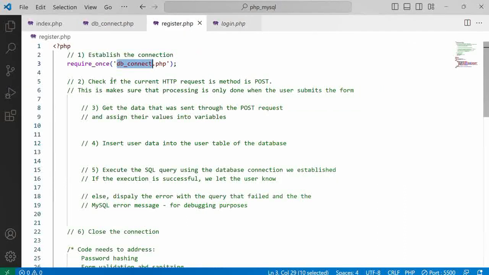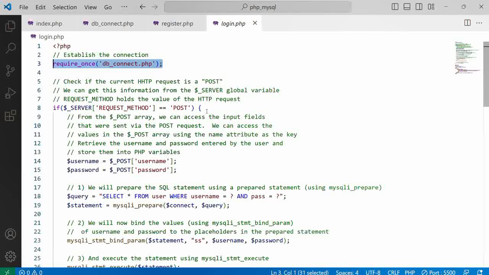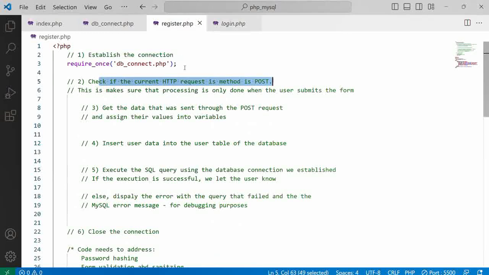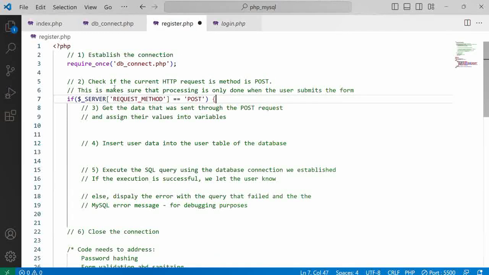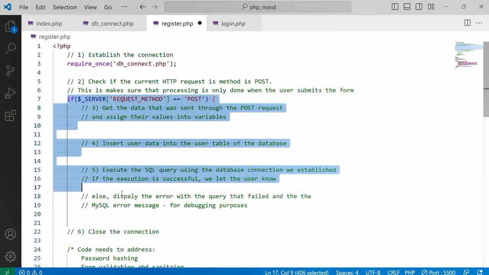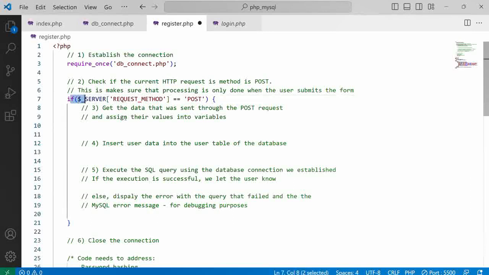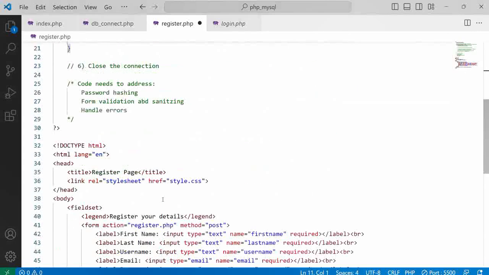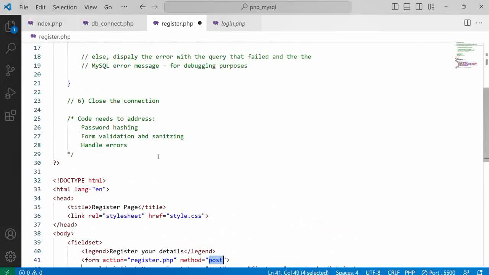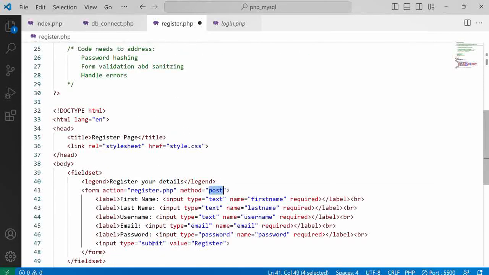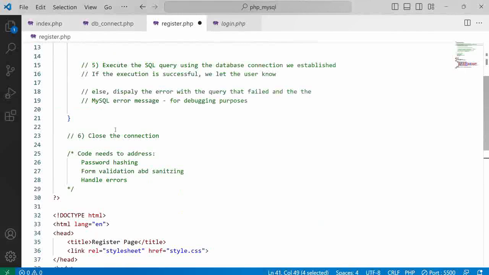Okay, now what we want to do is check if the current HTTP request is a post method. It's pretty much similar to what we have here. I'm just going to copy that line and put it in here. This is really important because we only want to come here and do the work, and let's close off our bracket actually, after the user submits the form. Otherwise we'll get a whole lot of errors if we try to work with values of the post array that don't exist. So we need the user to hit the submit button, and all the details will be saved into the post array, which we can then access.